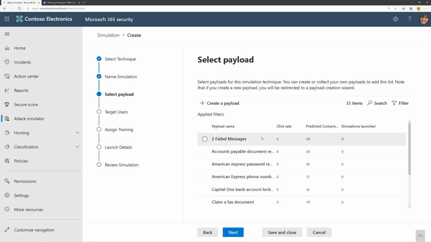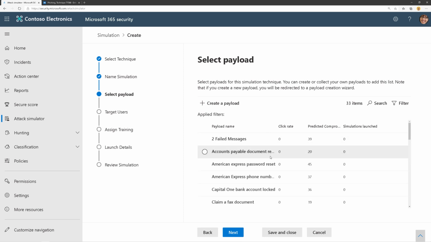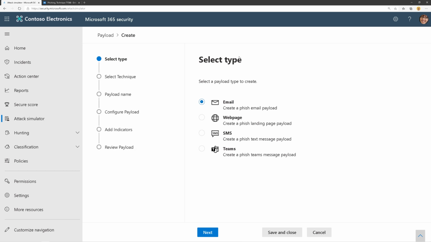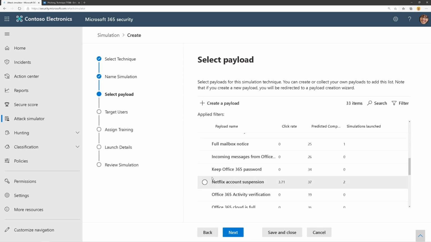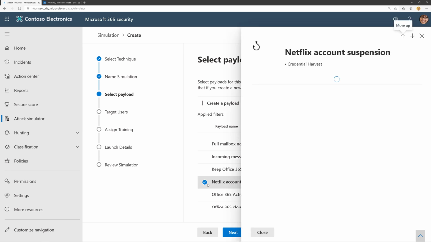and click next. And then we can choose between some pre-created payloads. Now this is new because if you remember from the old attack simulator tool, there were only like two or three you could choose from. Now there's a lot. And you can even create your own as well, but we'll save that for another video. So I'm going to scroll down. Let's do something fun like Netflix account suspension.